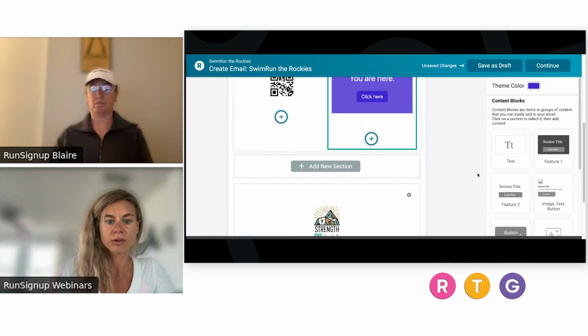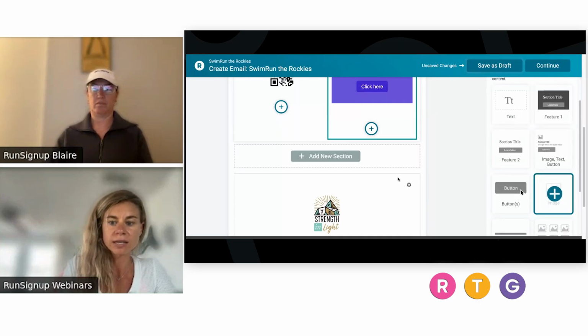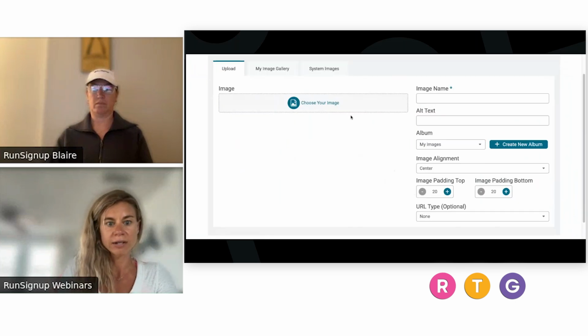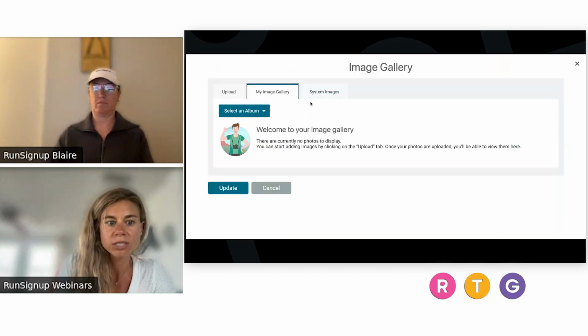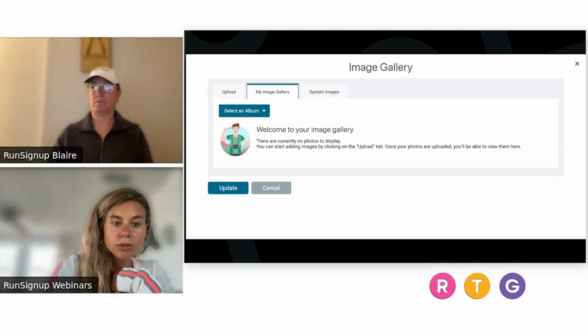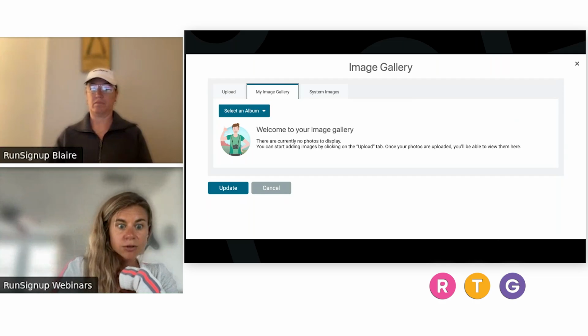Another thing that we could go ahead and add is, you'll see here the content blocks also pop up on the right-hand side. So I want to add an image. I jump into my area where I could add an image. Let's say I don't have an image that I want to upload, but I want to create an image. So I could go into my image gallery. If I had images uploaded in here, all of my images would show in this image gallery. So any images that you do upload into your image gallery, you can utilize and they will be saved. So you can use these across all emails that you create.